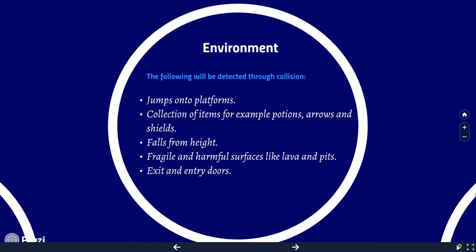Now when it comes to the environment, collision detection plays a big role. It will be used to check if the Archer Man is jumping, if he has made it to the platform or not, and it will also be used to see if the Archer Man has collected any potions, arrows, or shields.